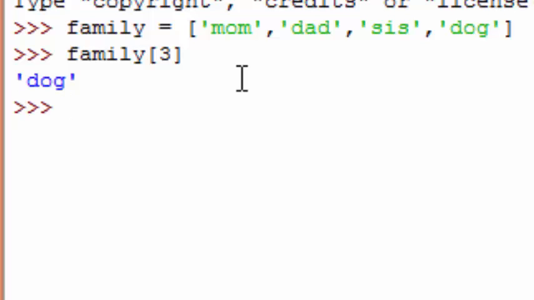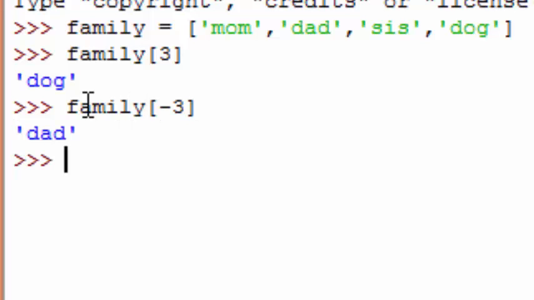That's cool. It also works backwards if it's easier to count, if you've got a big long list and you want to count backwards. Say we want to go to dad. It doesn't go from -0 because there's no such thing as negative 0, else that would just be 0, wouldn't it? So it goes -1, -2, -3. So let's go for family[-3]. There you go. Simple.